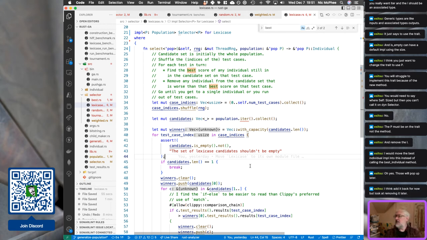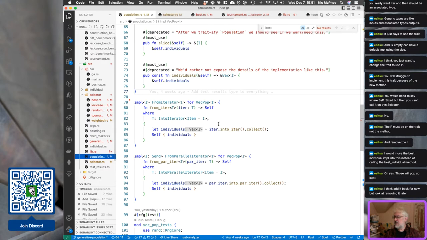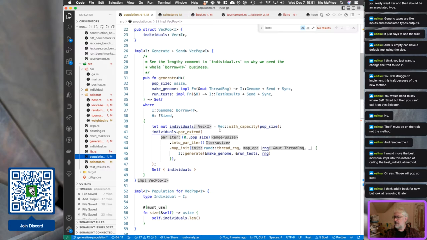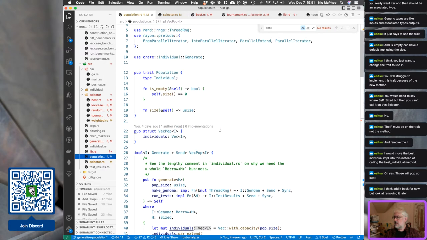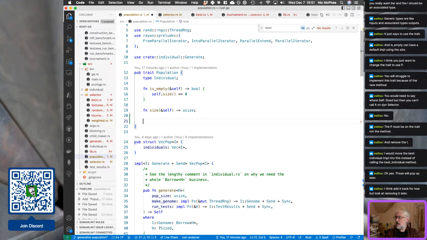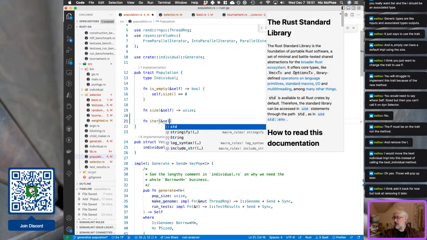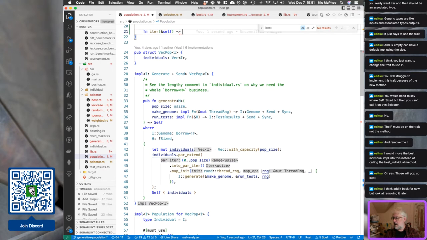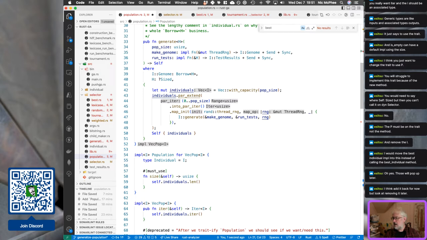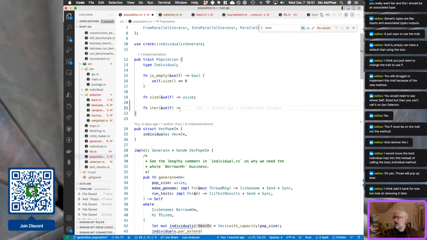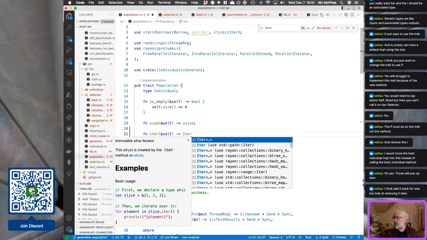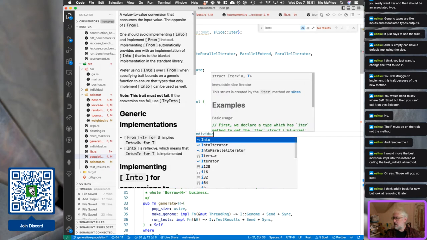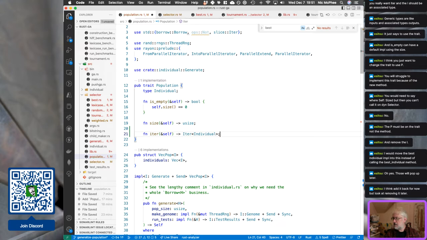Okay, I'm totally down for that plan. So let's see, population. Getter self. And this returned an iter I. Iter individual. Boom, boom, boom.